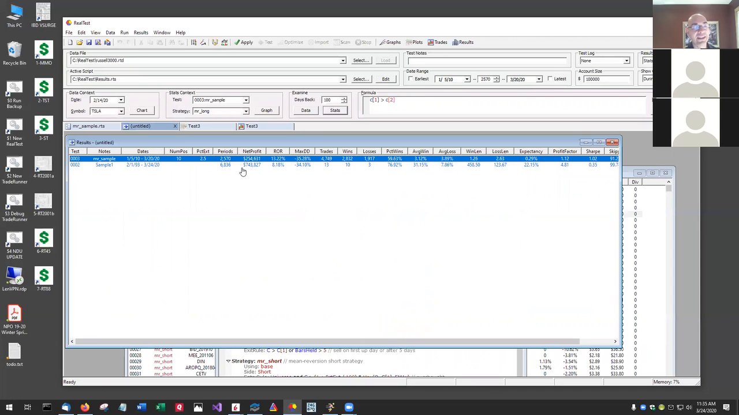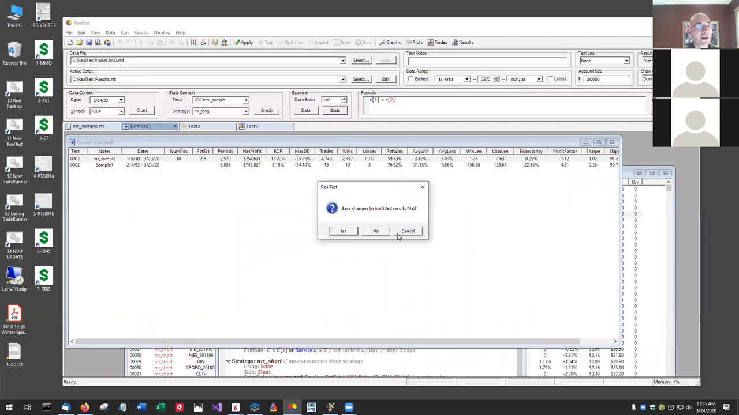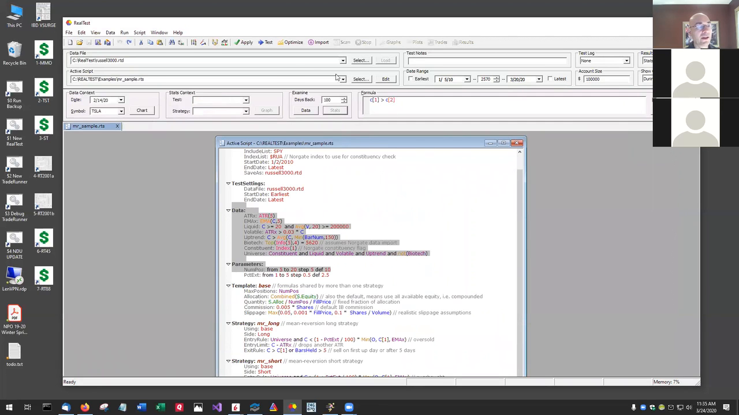Yeah, and you're all welcome to install it and play with it if you want. It grabs data from Norgate quite easily, or from CSV, or from Yahoo.